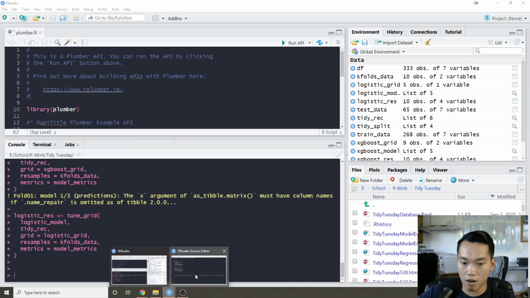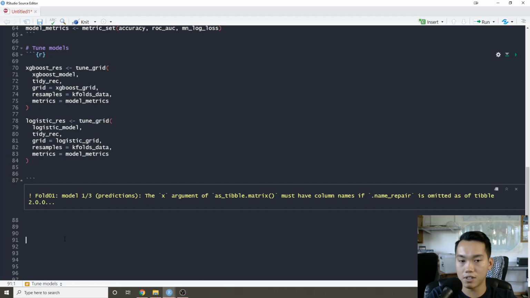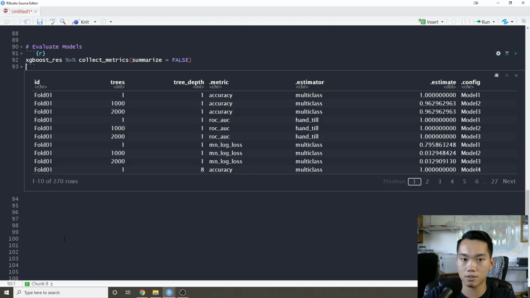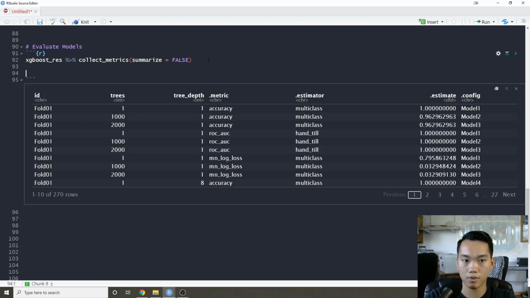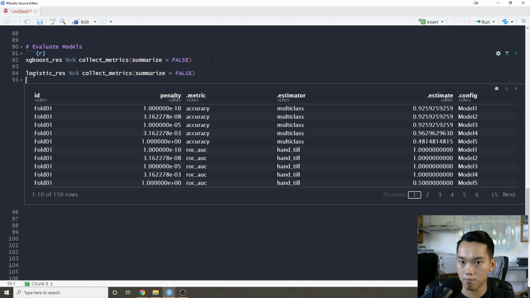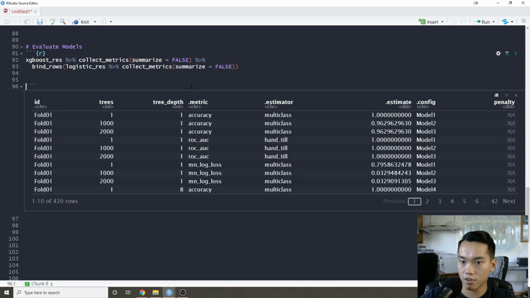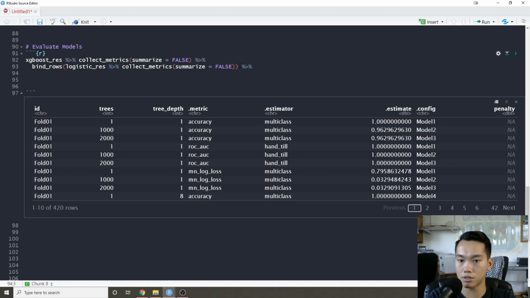So I can see that our models have finished. So I could just look at our results. So evaluate models, XGBoost res, collect metrics, and then we'll say summarize equals false. Okay, and then we'll look at our logistic res, collect metrics, summarize equals false. Okay. We'll bind the rows together. Okay, and now let's actually plot it out.